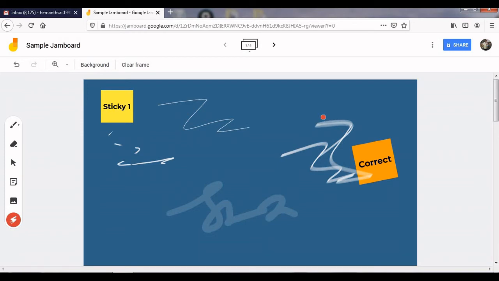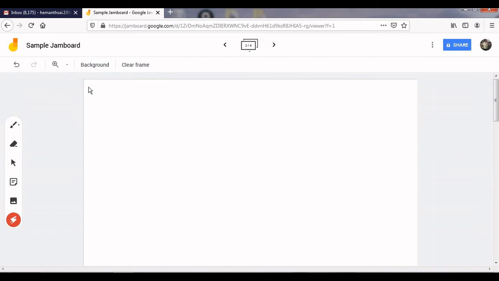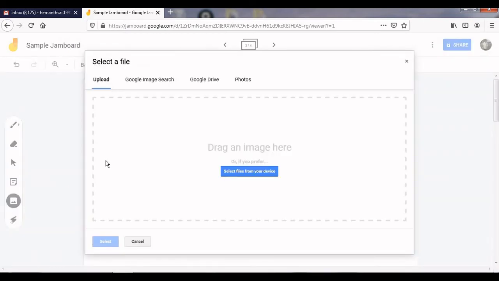So what is the other thing? How can we give assignments to the students which attract them? So let me go to the next frame by clicking here. I have an option like add image. When I click on add image, we can directly add an image from the computer, or you can also search from Google image search.